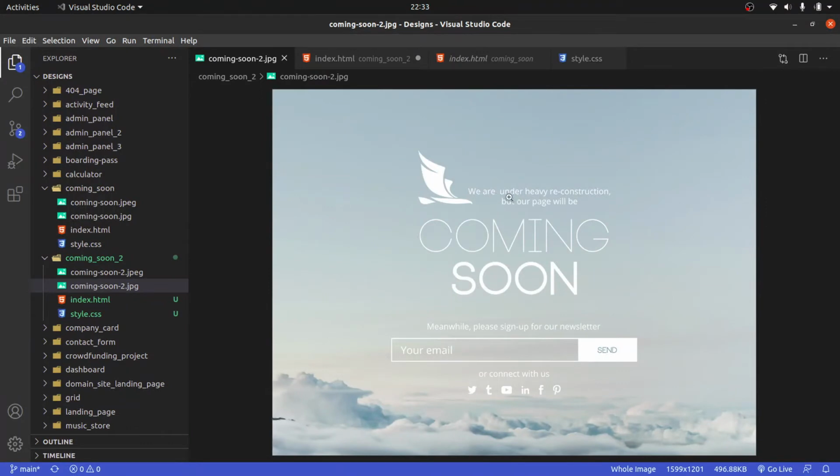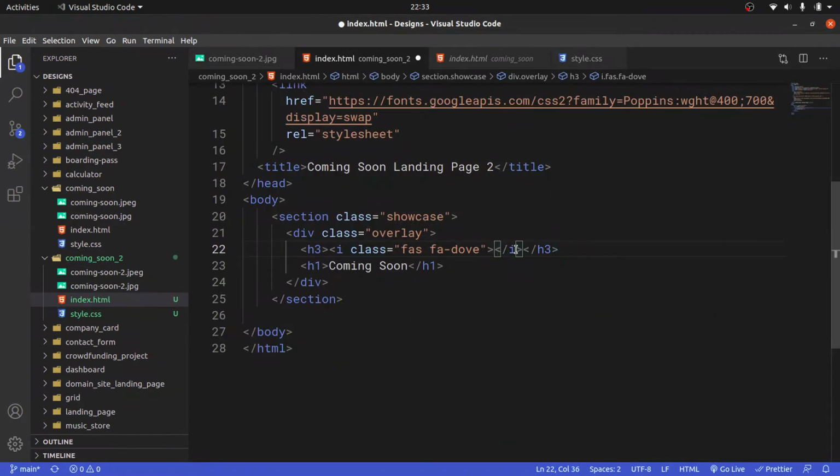And it says we are under heavy reconstruction, but our page will be coming soon. Oh, okay, you know what, I've just realized that probably this is an h1 on its own, but this is inside a span. All of this is inside a span, and then this is an h1 that is made to look bigger. You know what, let me just continue styling it with what I have inside here.